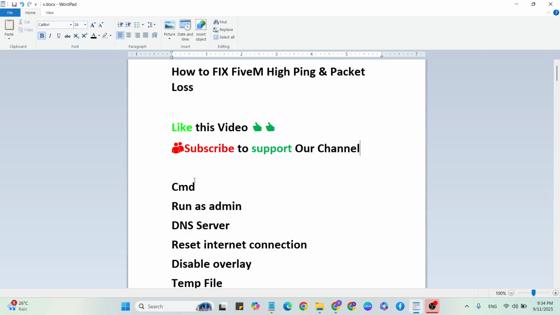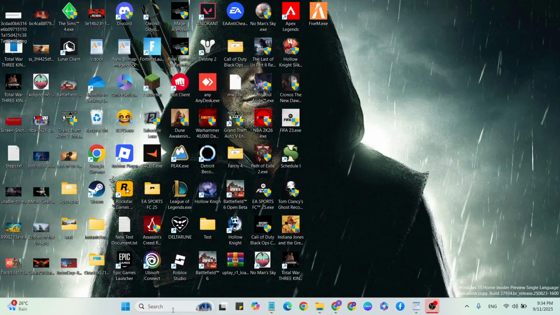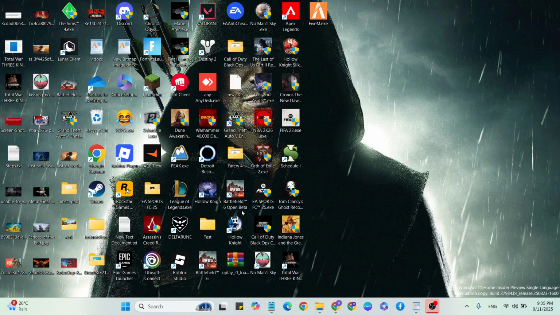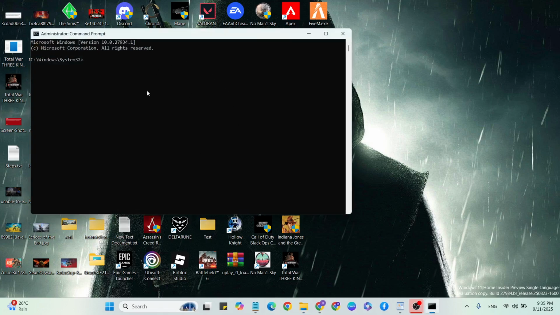Let's start the steps. First step, the command prompt. Go to the Windows search bar, then type cmd for the command prompt. Right click and click on Run as administrator, then click Yes to confirm. Then copy and paste each command.